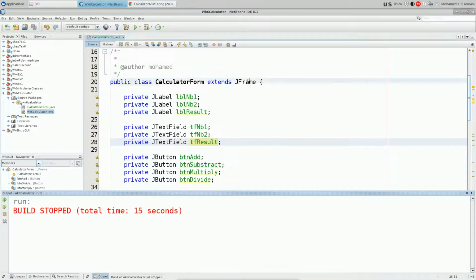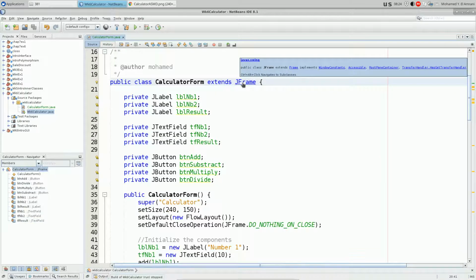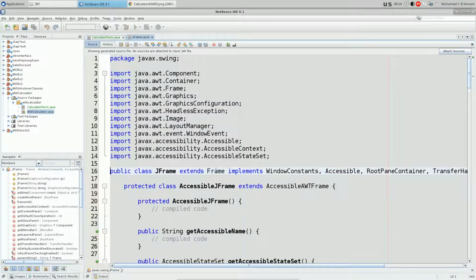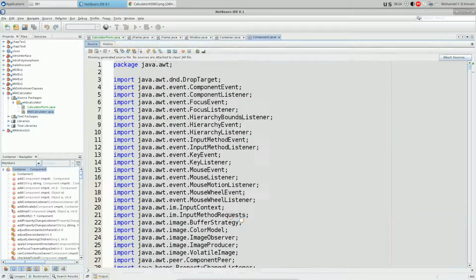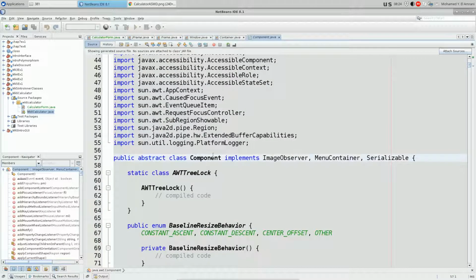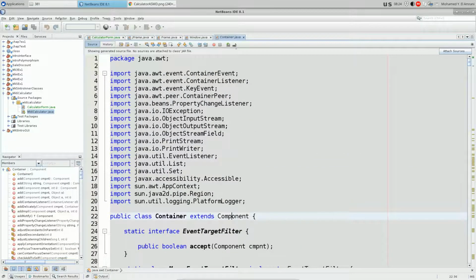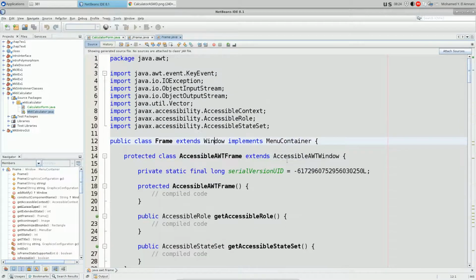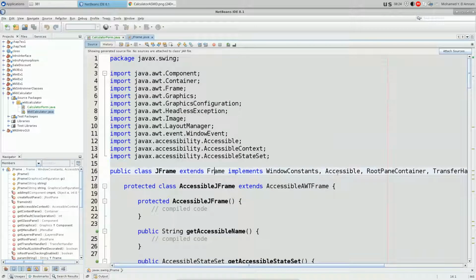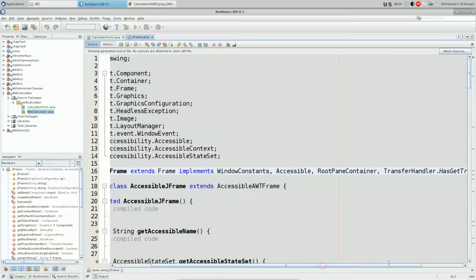Actually, if you remember, we were looking at JFrame. JFrame is extending some frame, which extends a window, which extends a container. So there are a lot of different components, a lot of different methods that I'm inheriting, and also the different interfaces that are being implemented. In this case, so many interfaces are implemented. If you look here, it's also menu, container, and window constants, accessible. There's a lot of different things actually.